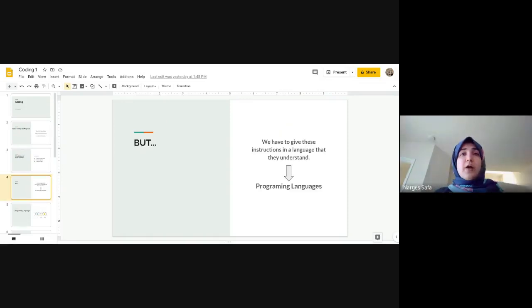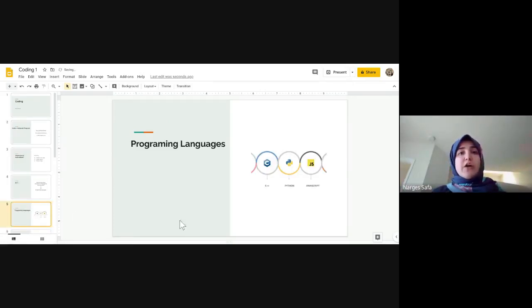But we can't just talk to the computer and give it the instructions, right? We have to give these sets of instructions in a language that the computer understands. That's why programming languages are useful, because they help us give instructions to the computer through the language that it understands. So what are some of the programming languages? You know how we have different speaking languages like English. For example, I speak Farsi.